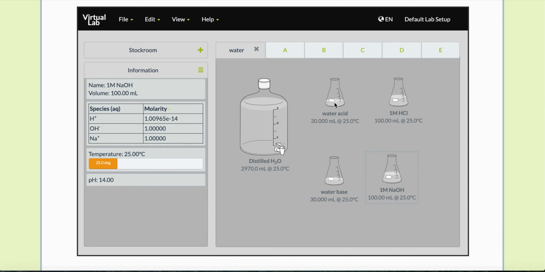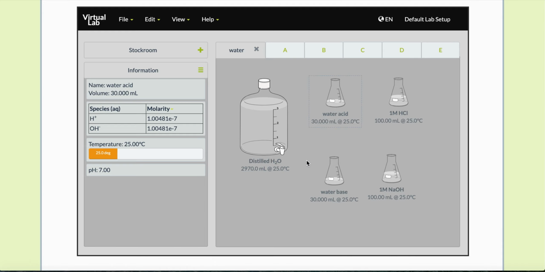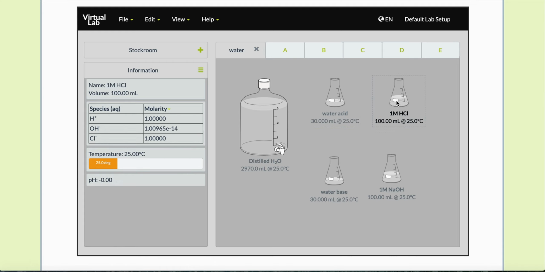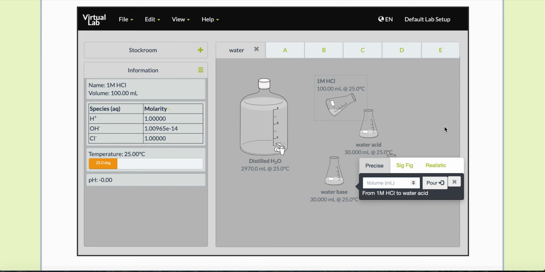So if I click on the container of water, you can see that this panel pops up on the left, and I can see that my pH is 7. So I'm going to put that down into my lab notebook, and then I'm going to go ahead and do a precise pour of the 1 molar hydrochloric acid.